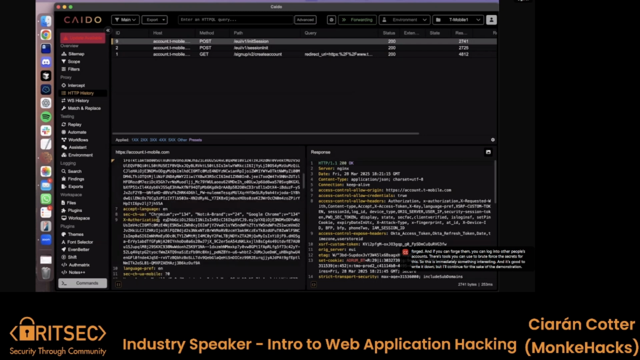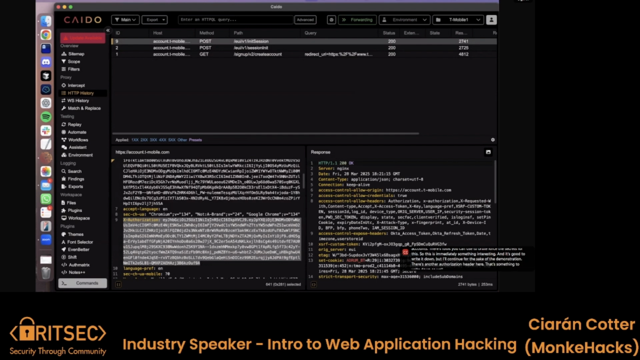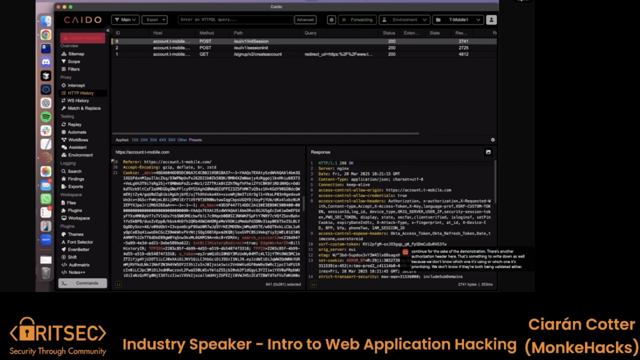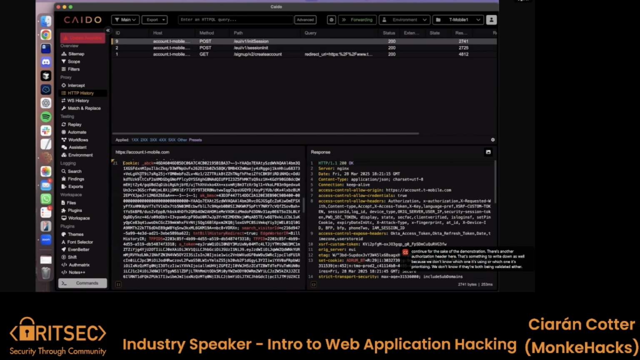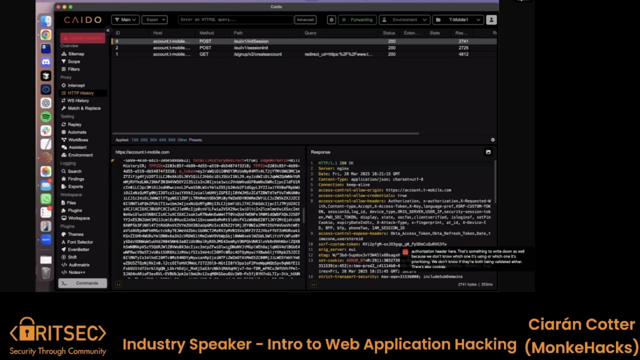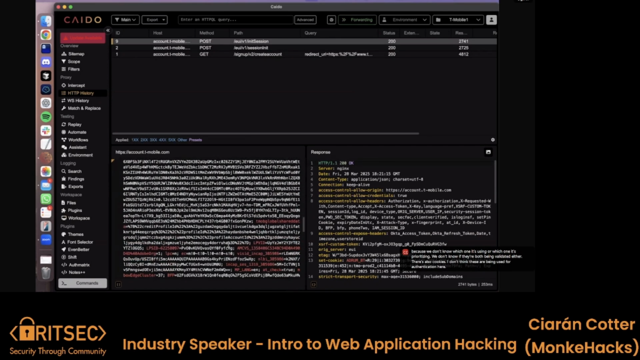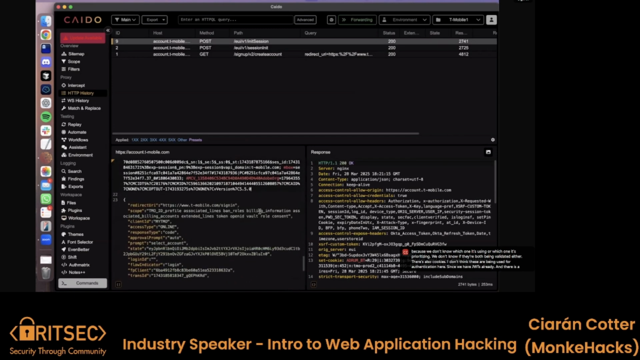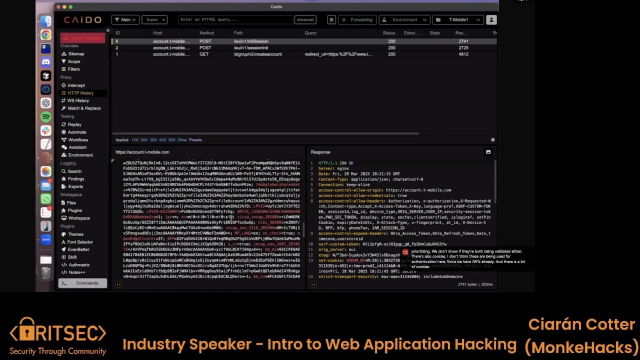There's another authorization header here. That's something to write down as well, because we don't know which one it's using or which one is prioritizing. We don't know if they're both being validated either. There's also cookies. I don't think these are being used for authentication here, since we have JWTs already, and there is a lot of cookies. But they also tell us about the tech stack.